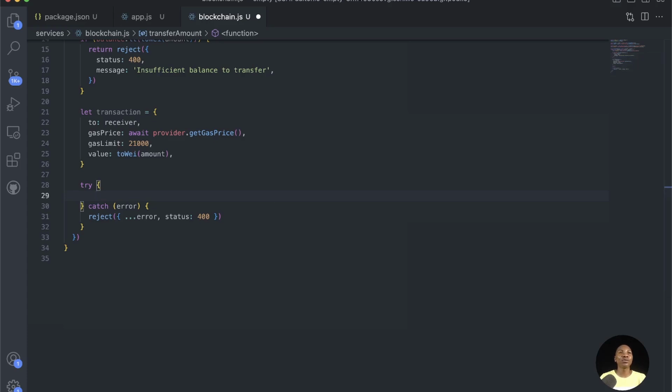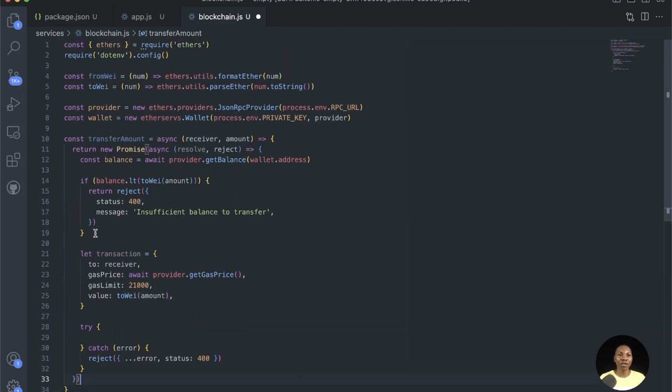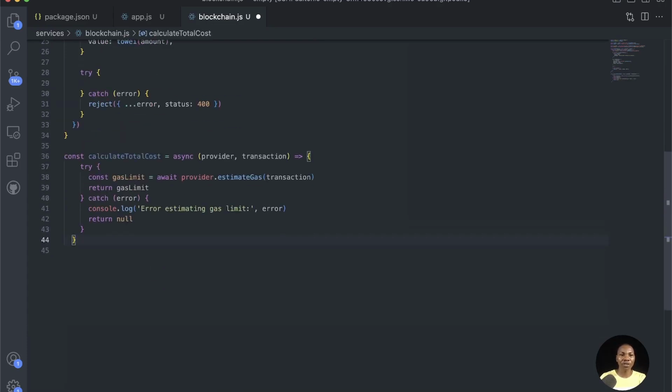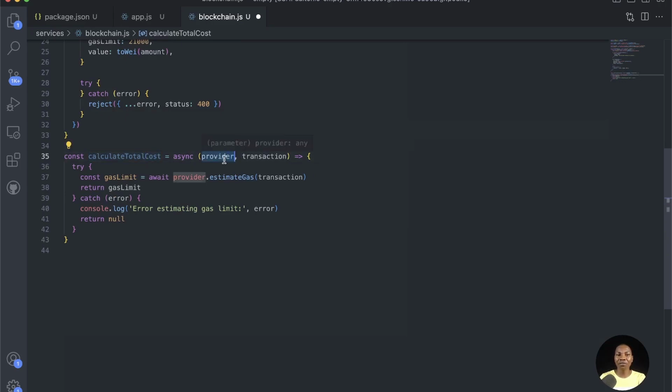Next thing I want to do is write a function that will help me calculate the current gas price in the market. So I'm going to write that function below here. All right, so this function is called calculateTotalCost. It's going to receive a provider.